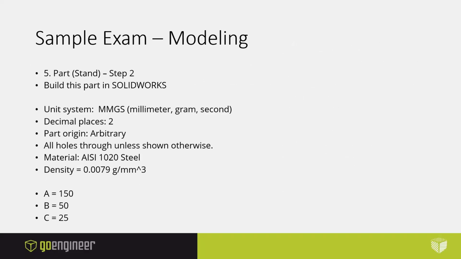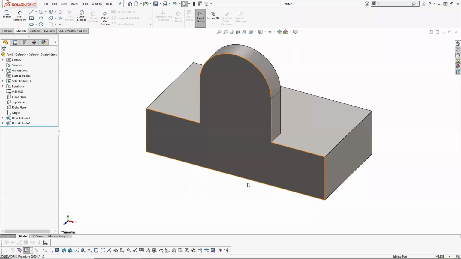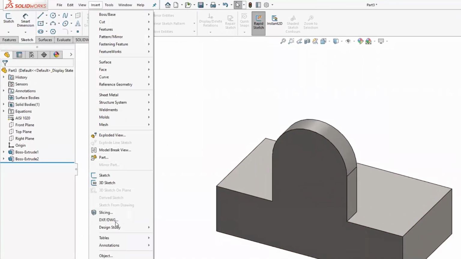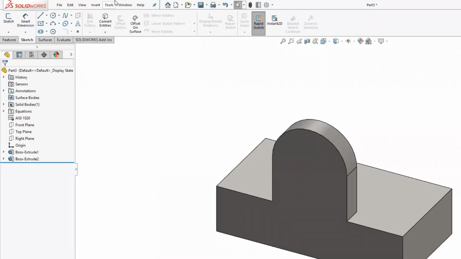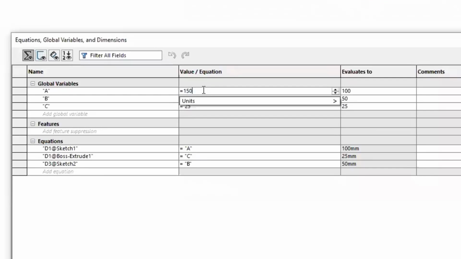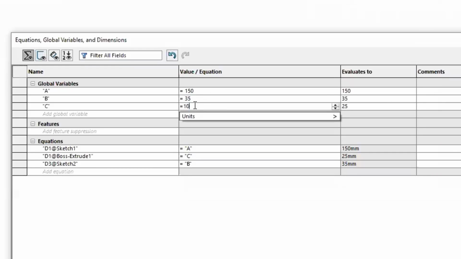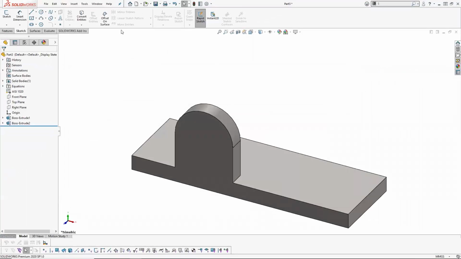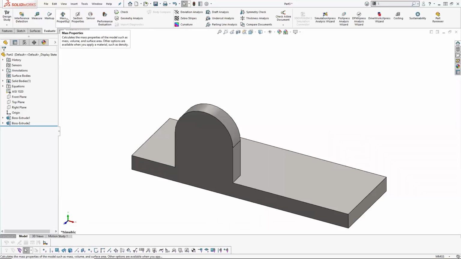Oh, I forgot to change question number C. So let's say 150, 50, and 10. When I go back into SOLIDWORKS, instead of having to find the dimensions, I can go to Tools, Equations. I'm going to insert Tools, Equations, and then just change this 150. Let's say this changes to 35, and this one changes to 10. Then hit the OK button. Simply rebuild the part, and then go to Evaluate and get the mass properties.